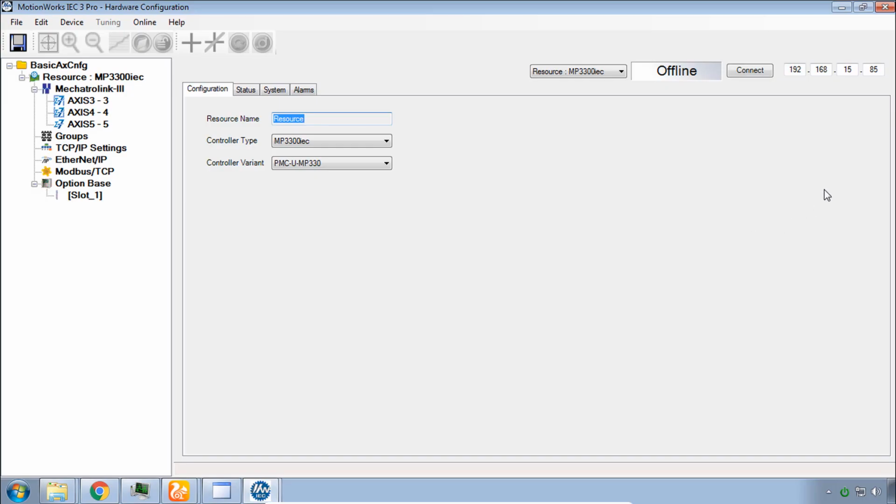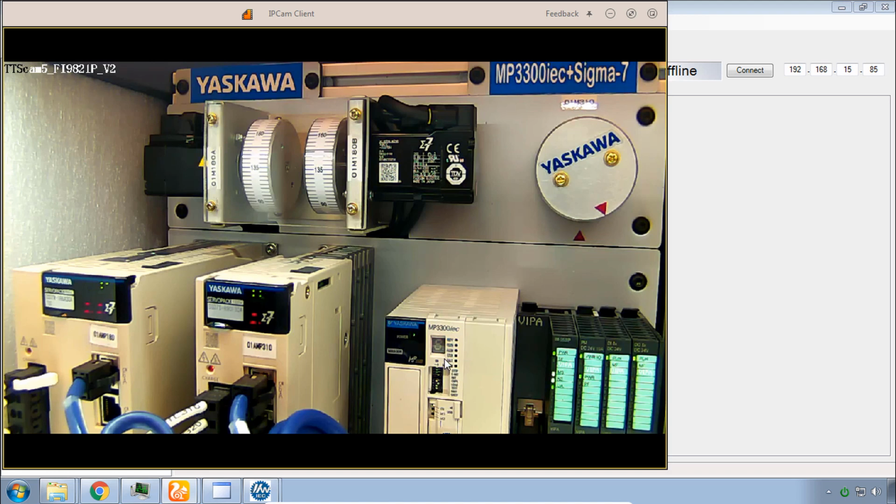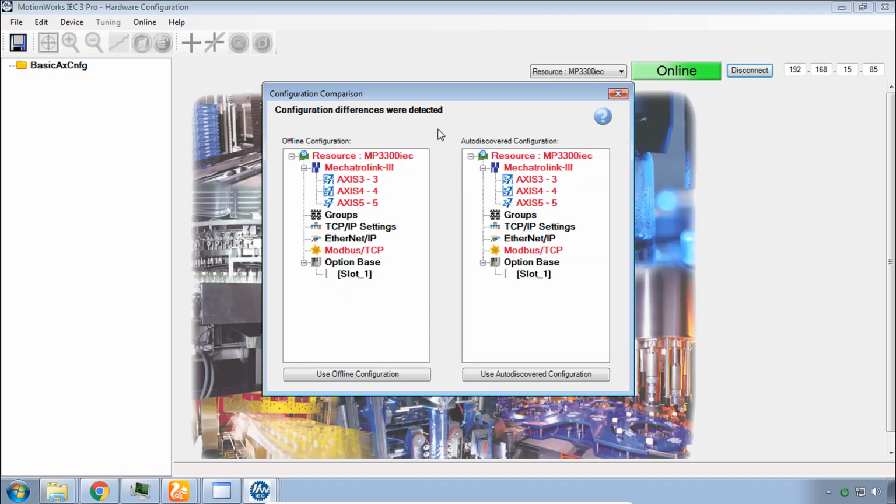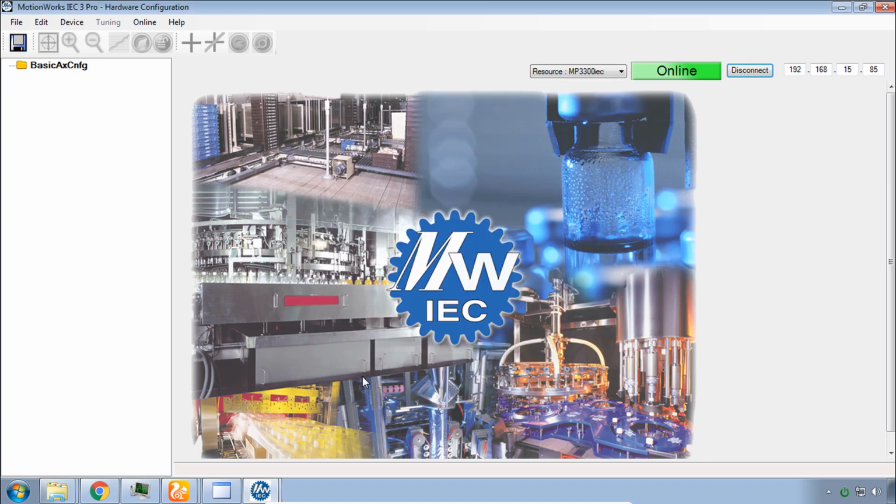Now back in hardware configuration, you can set your IP address for your controller. And I can see the controller's finished rebooting. So I'll go ahead and hit connect. Do we choose what's on the controller or what's in the project? We would choose what's in the project since that's the configuration that we're trying to use. The default configuration, choose offline.